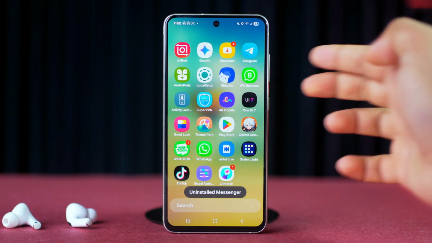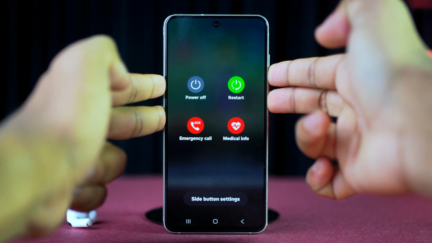And that's it. These steps should help you fix the Messenger showing notification but no message error on your Android phone.